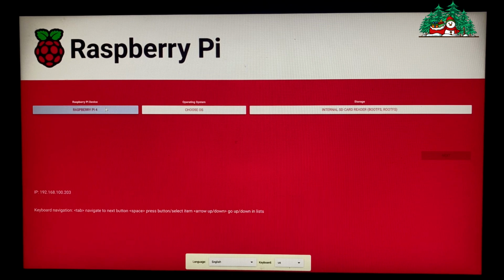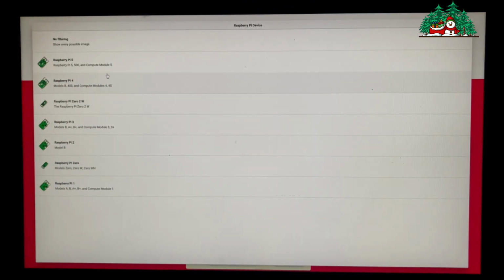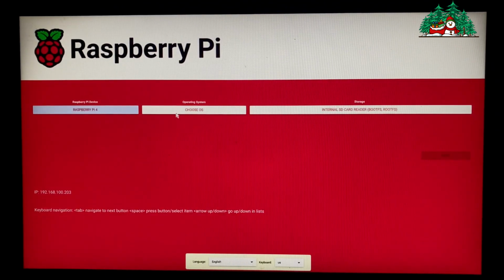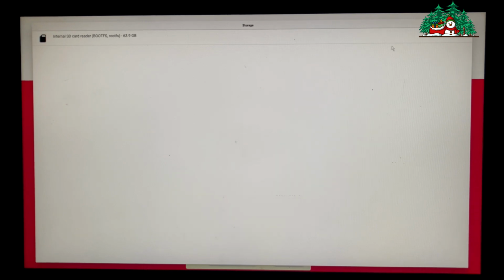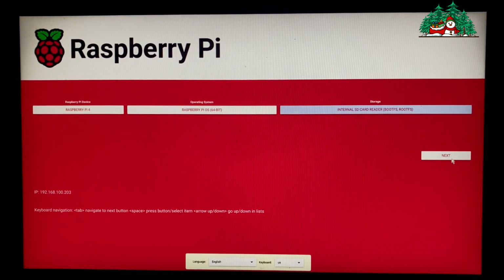Follow the procedure below. Our Raspberry Pi is the Raspberry Pi 4. I suggest you use this Raspberry Pi operating system. Then for storage, use a 64 GB SD card.